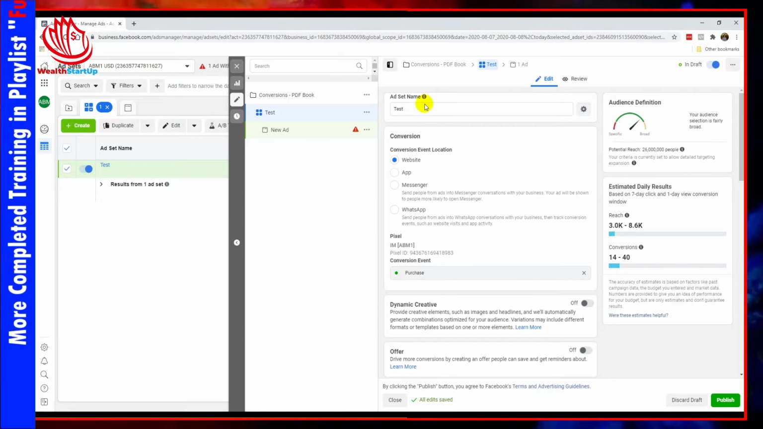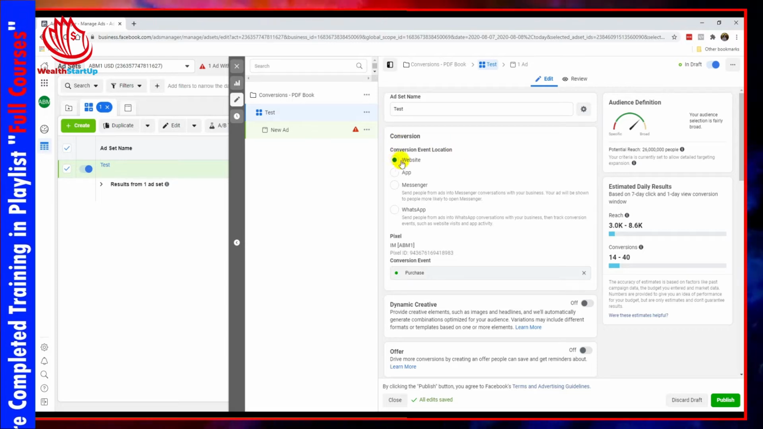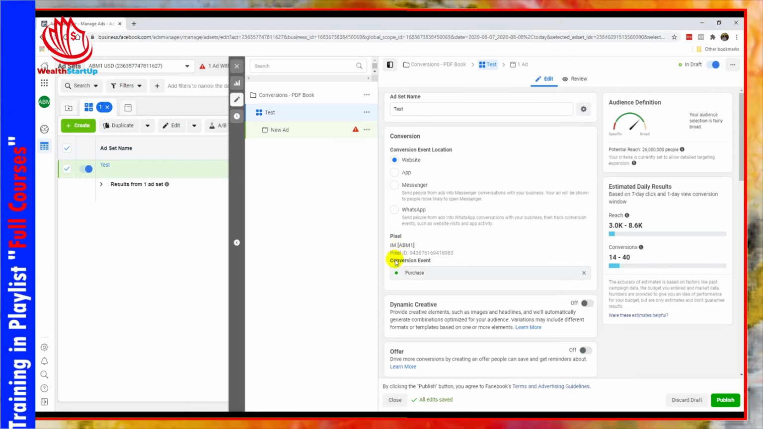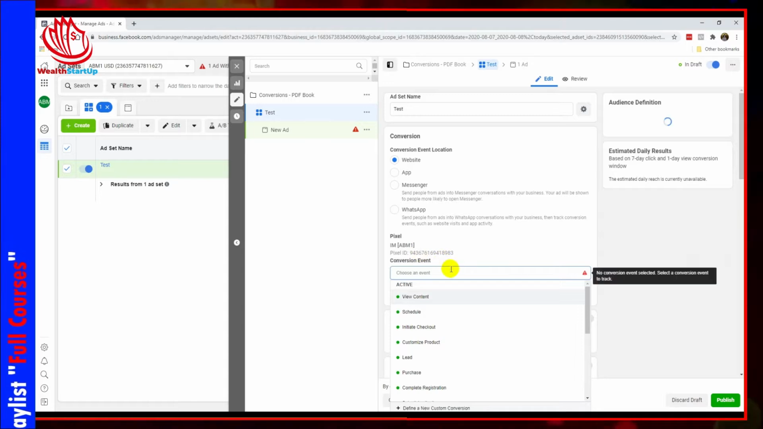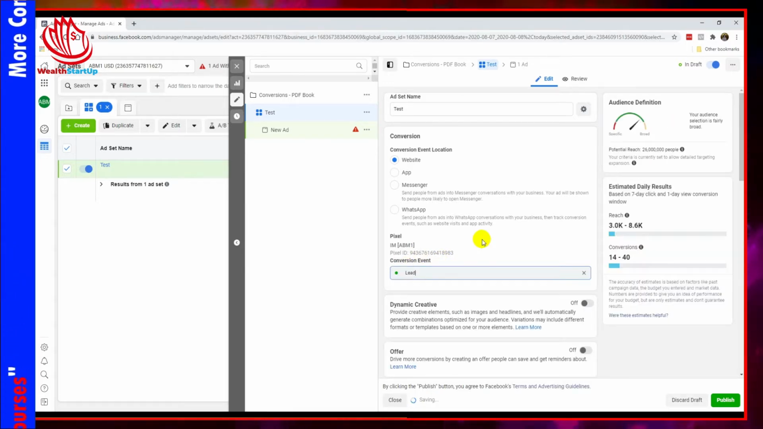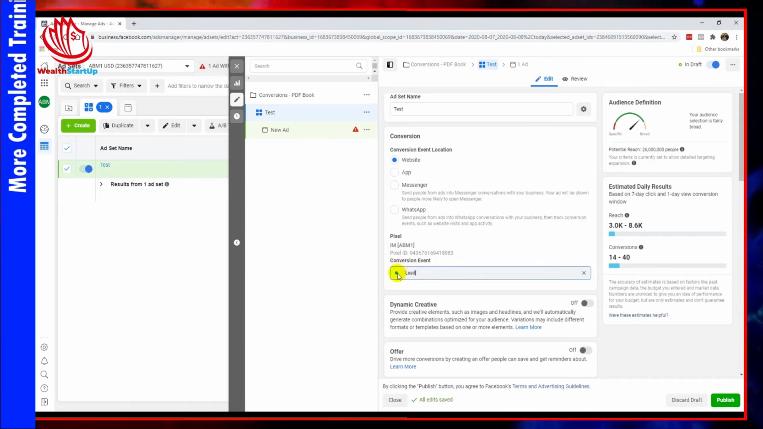All right, so let's start off with conversion here. You choose website, we're going to leave it be. The pixel, now we have created one pixel here before, so this is the only pixel that we're using. Your pixel will appear here, and we're going to choose a conversion event called lead.